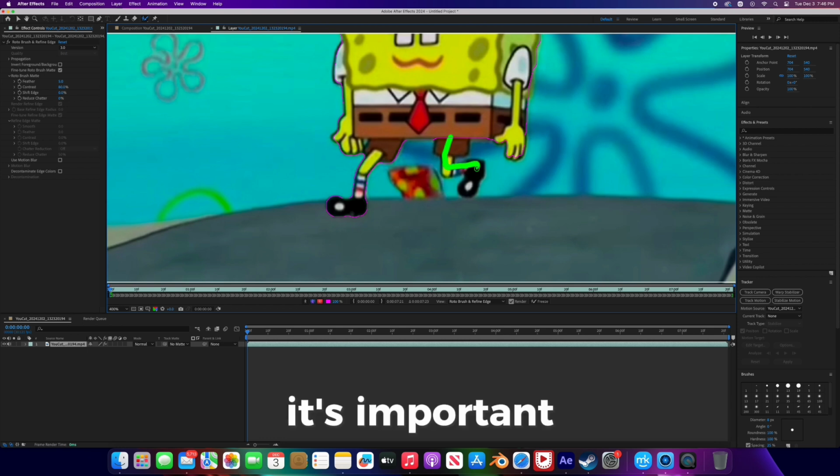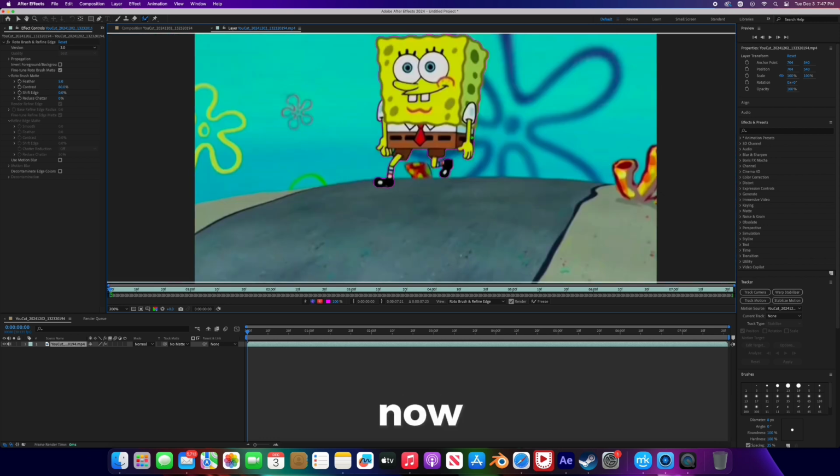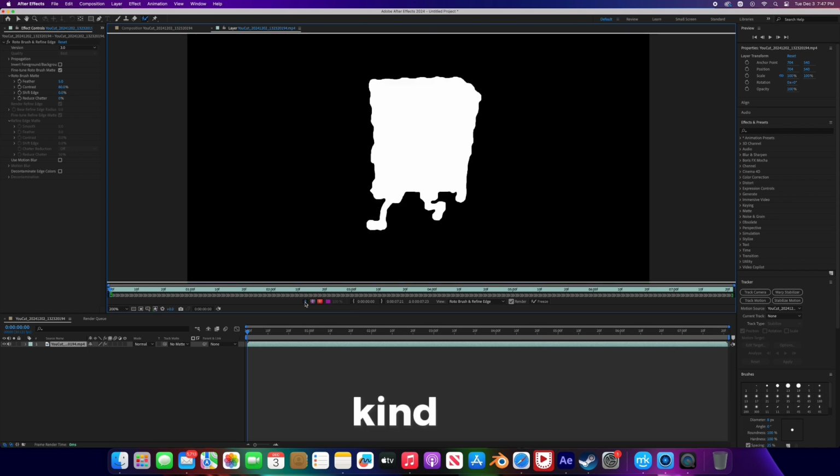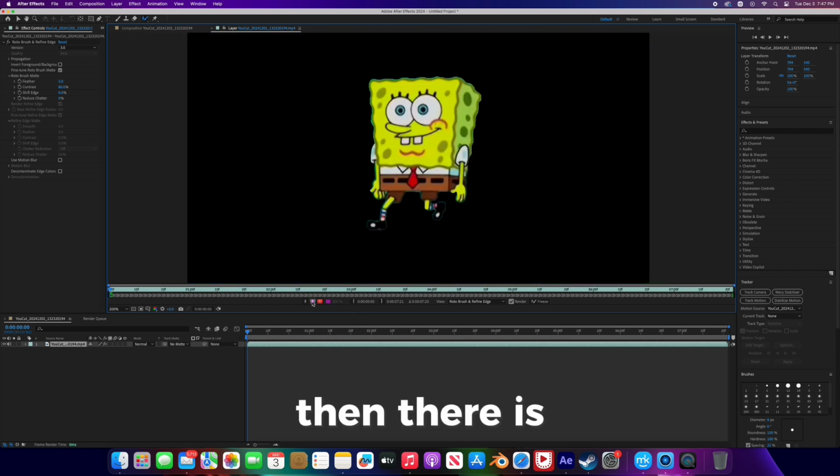It's important because once you do this, this is the frame that After Effects will use as an example, and it'll try to make it look this way the whole video when its movement starts going through. Now, there are other ways of testing to see how it looks. Down here on the bottom, you can click this one, the alpha mode, kind of similar to what we saw on Runway ML. Then there is this mode right here.